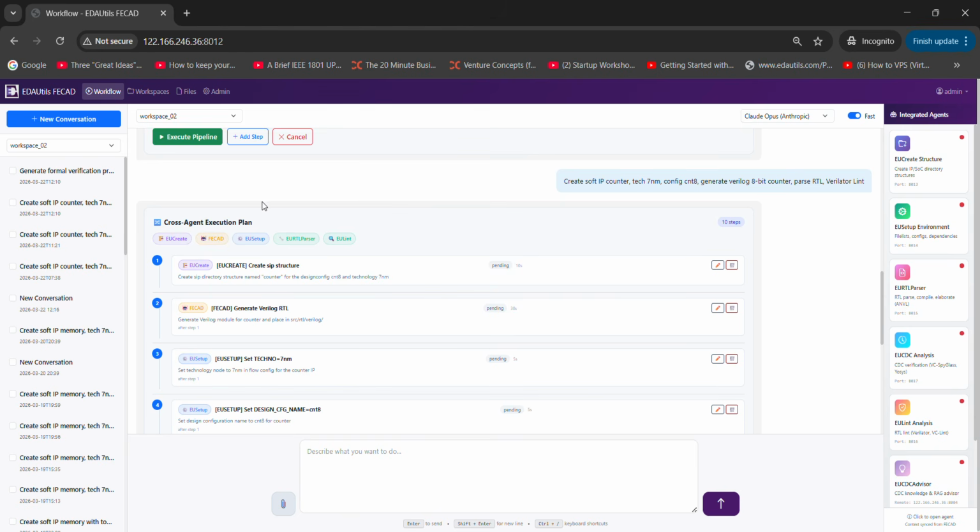This is multi-agent, so it's a cross-agent execution plan. Based upon one agent's output, the other agent gets invoked appropriately. So it will first create the SIP structure, the soft IP structure. The structure name is called counter here, you can see. And then it will generate the Verilog for this one. So generate a Verilog module for this counter, and place it in the directory called src RTL Verilog. I'll show you that it actually gets placed.